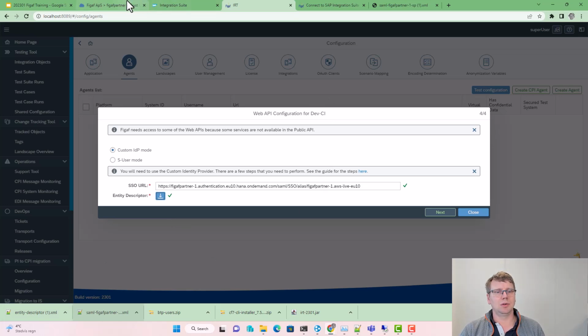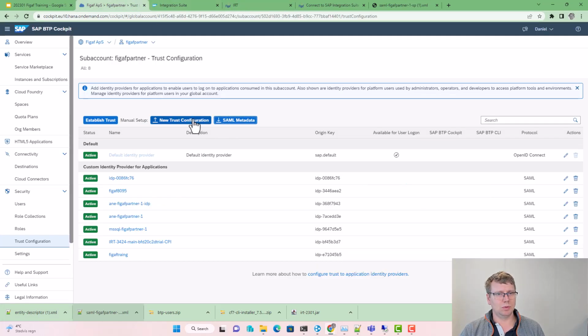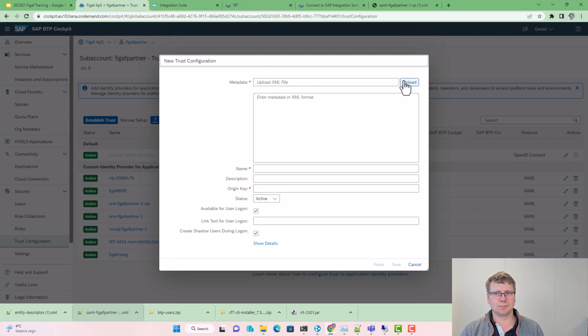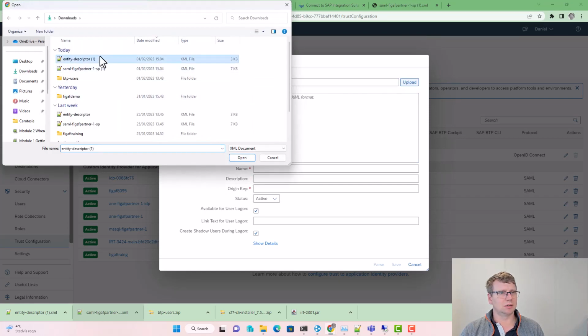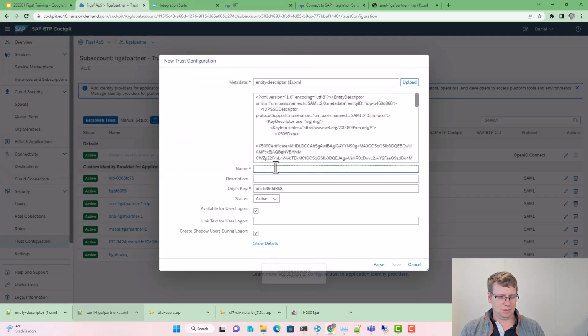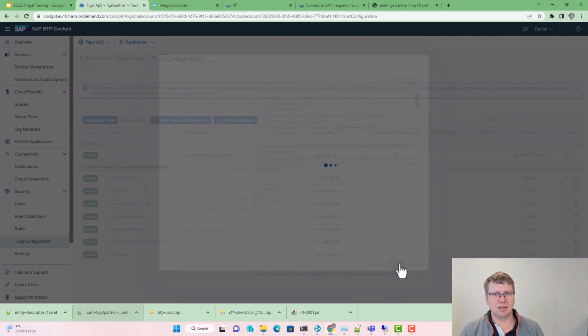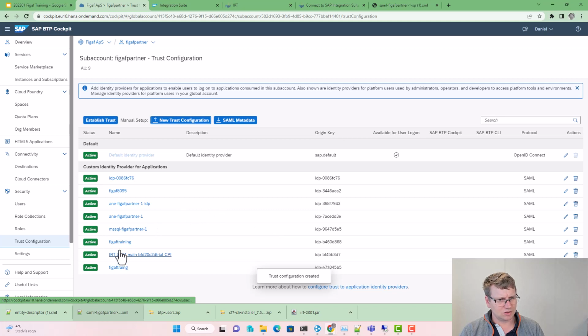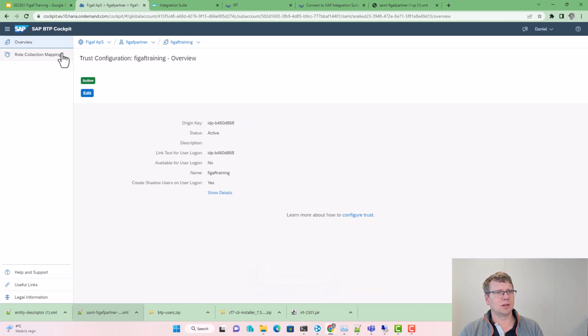And what we then do is we go to the Figaf tool, we add a new trust configuration. Here we will select it. Figaf training. We said remove the available for logon, because whenever you're using it, you will have the option to see this, and we don't really want that. We say save. So if we check this Figaf training here, we can see that it exists.